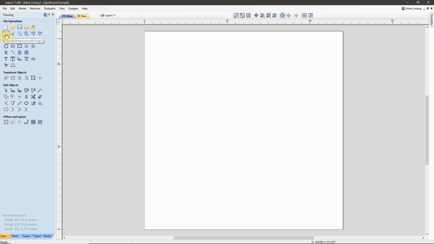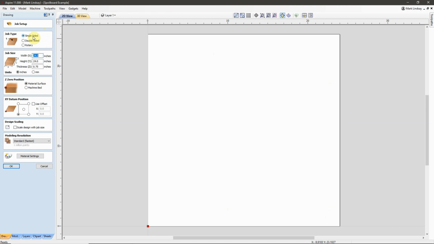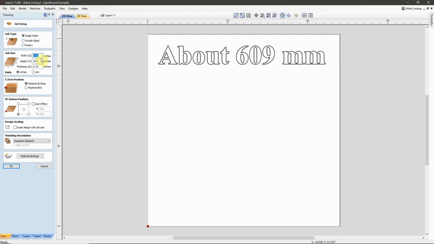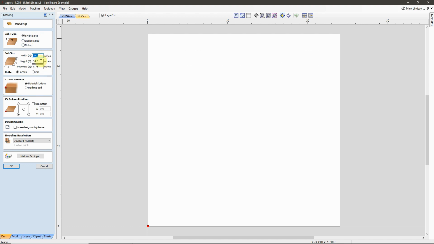So I've gone ahead and I've created a new single-sided job using a piece of material that is 24 inches wide in X, 24 inches high in Y, and with a thickness of 3/4 of an inch. My Z0 is set to the material surface, and unusually for me, this time I've put my XY datum position at the bottom left corner for layout purposes, just because it'll make the math out here a little easier. There's not going to be any 3D models, so we're not going to concern ourselves with these settings.